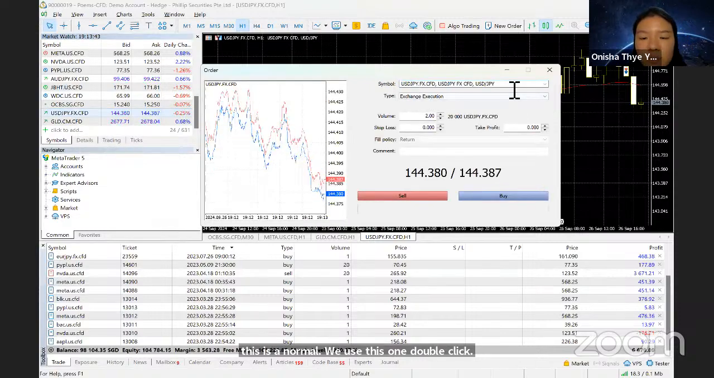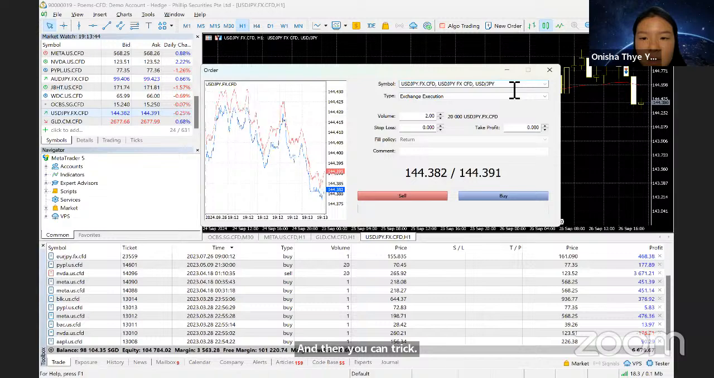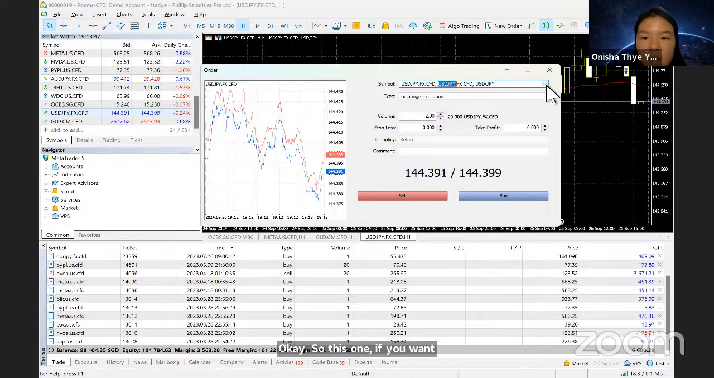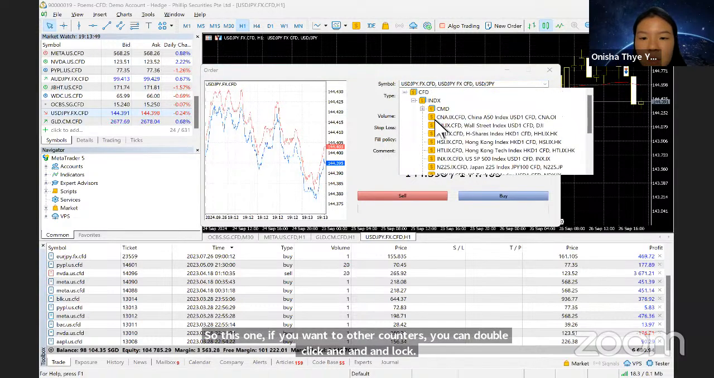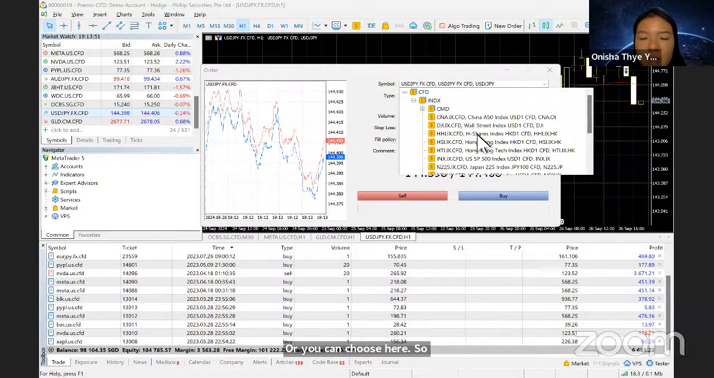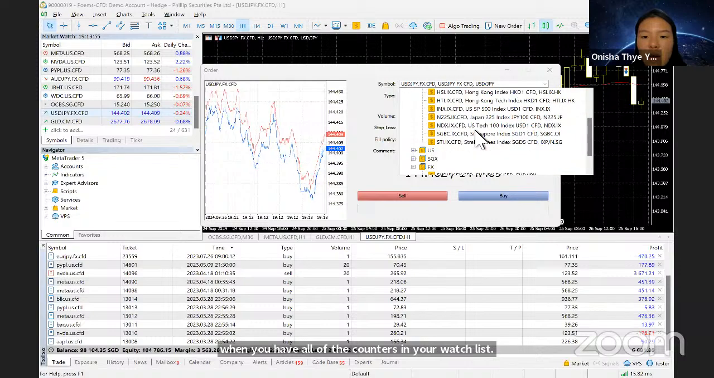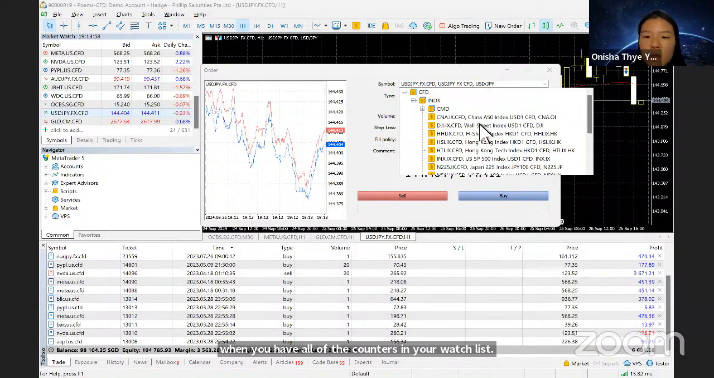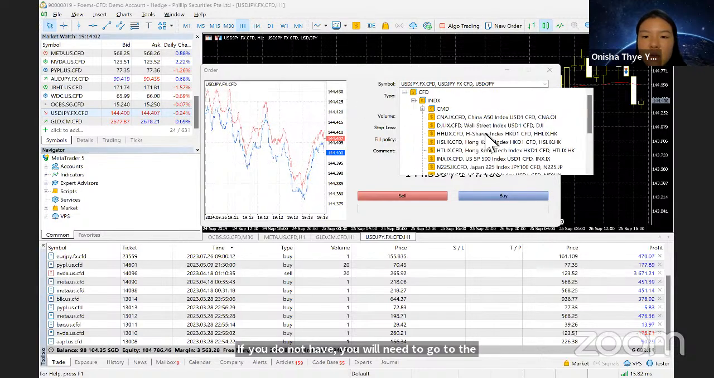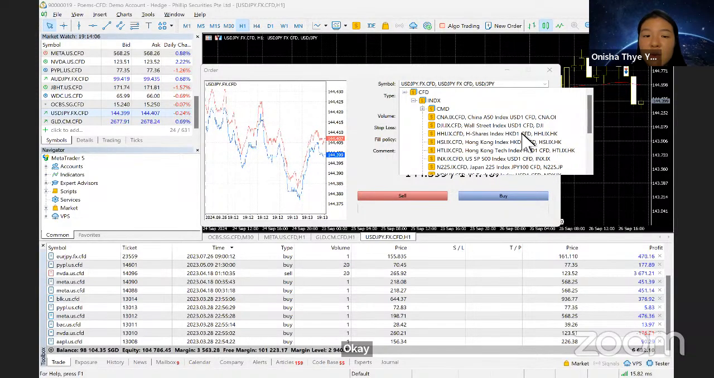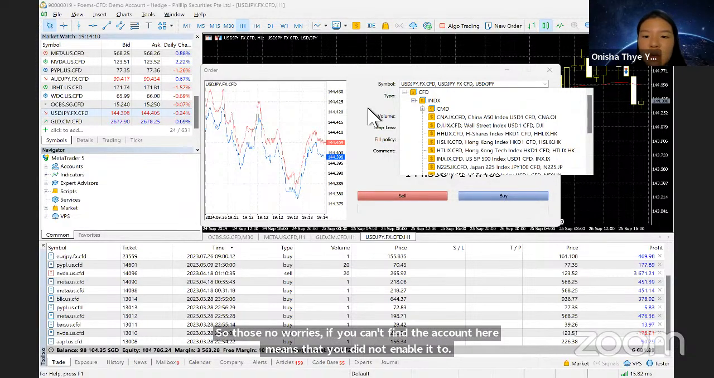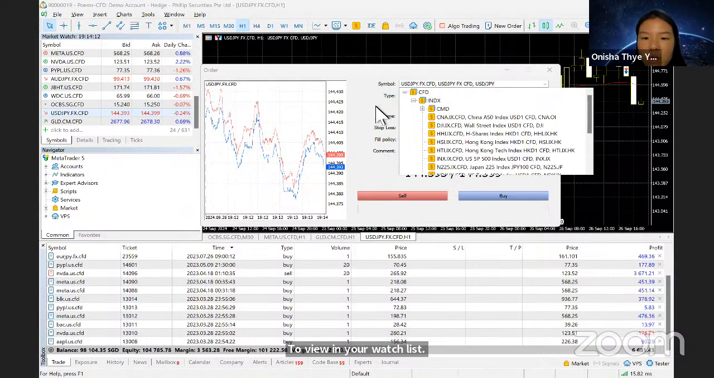Okay, so this one, if you want to trade other counters, you can double click and edit log, or you can choose here. This one will only appear when you have all of the counters in your watch list. If you do not have it, you will need to go to the symbol list to enable it in your watch list for you to trade. No worries if you can't find the counter here, it means that you did not enable it to view in your watch list. All of these are basically a watch list.